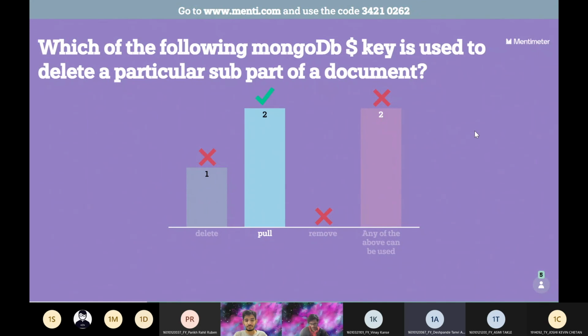So Ajay, do you want to explain why delete is not and pull is the correct answer? So as I just explained in the delete route, we are just pushing and pulling the subpart of documents. Okay.